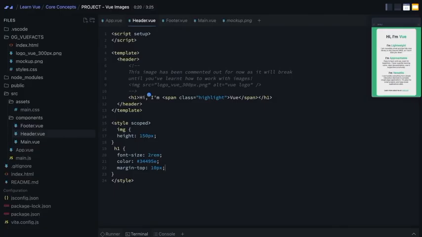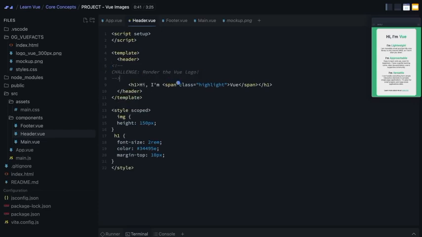Now, based on your understanding of this super simple project, which method of using images would you use? The logo file is available here in the OG Vue Facts folder under logo Vue 300 pixels. Grab it and place it wherever you see fit, and using your preferred method of working with images, get the logo showing. So I'm going to get rid of this and replace it with your challenge text, which is to render the Vue logo. This will be your last challenge for this entire section. So make it a good one, and I'll see you on the other side.